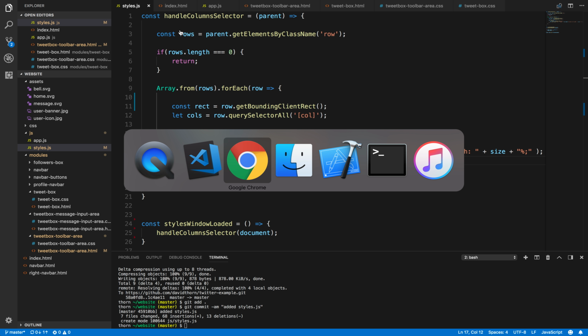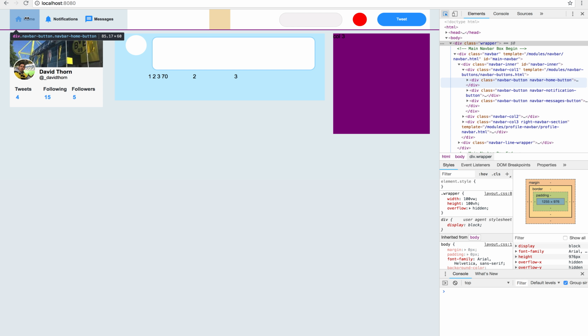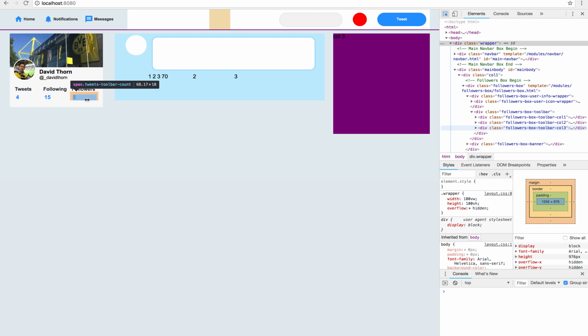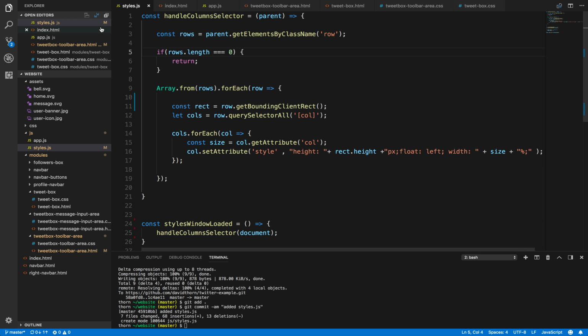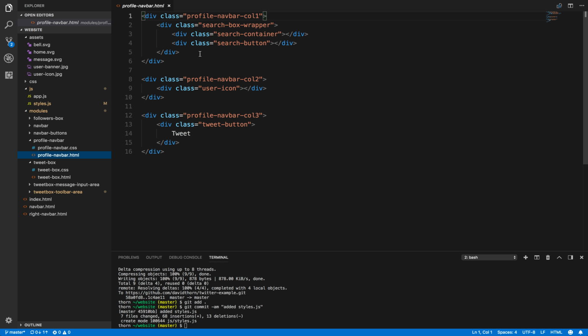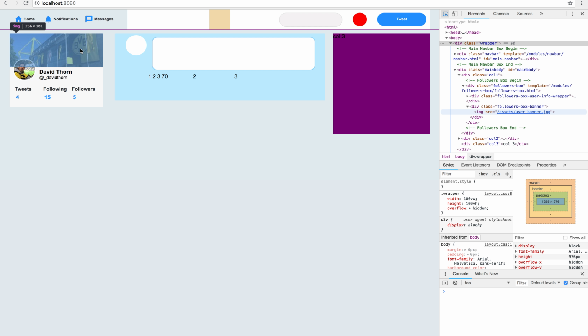Right, let's clean up another column. So we'll clean up this column here and this column here, because at the moment... actually we want to clean this up at the top. We'll come down to here first of all, clean this up. So it was in tweaks toolbar. So let's close all these. Navbar buttons it was. Oh wait a minute, no. What am I talking about? It's the followers box, yeah of course.